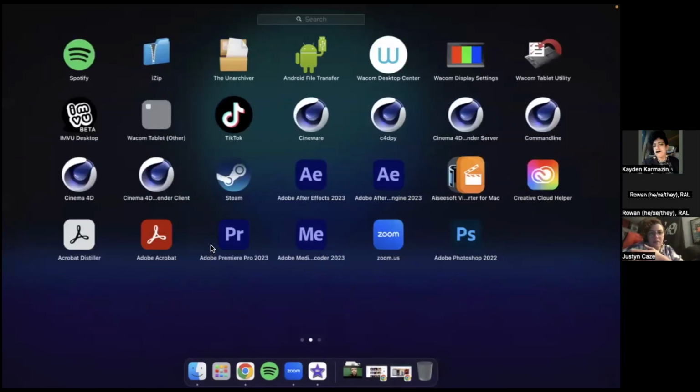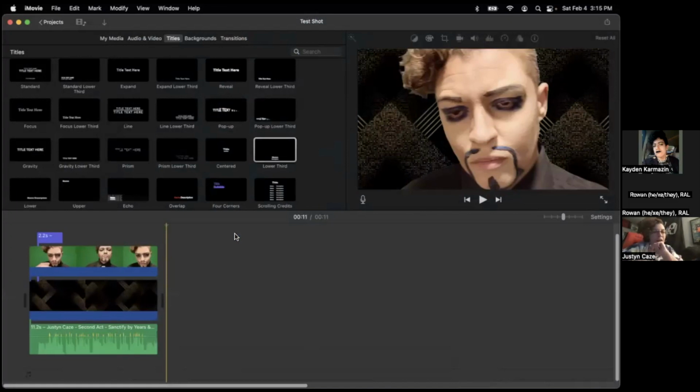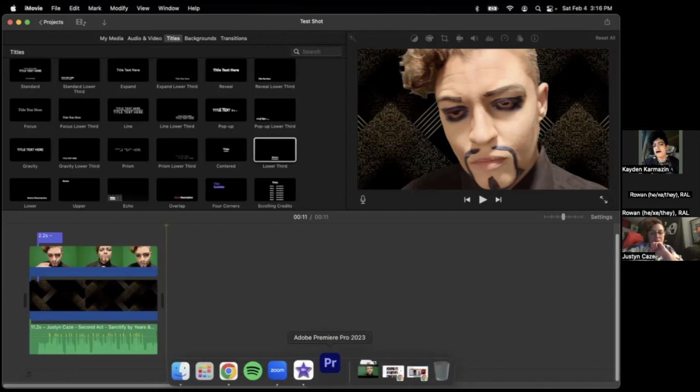So let's pull up, not iMovie, sorry, let's pull up Premiere really quick. It takes a bit to load. But this software is expensive. I'm not gonna lie, it's very expensive. I just happen to have the means to be able to pay for it. There are sales though that usually come up if you look at it.